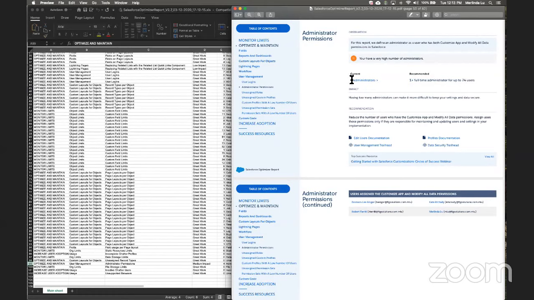So what is the impact? And then Salesforce will break it down between these 2 sections. One is impact, how is it impacting your org? And then recommendation, what does Salesforce recommend? So impact, having too many administrators can make it more difficult to keep your settings and data secure, right?